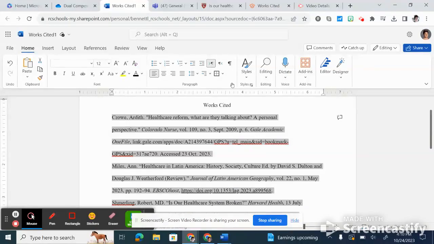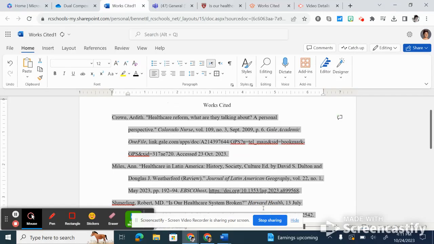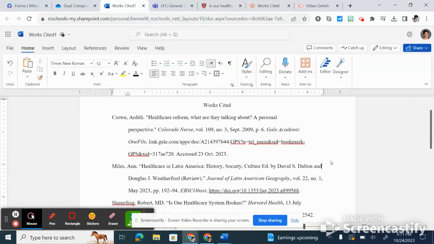Then, while everything is still highlighted, go to Paragraph Options. And you should have double and 0 for both of those. Double check that that came through. Sometimes it doesn't. And then you need to change special to hanging. This is the most important part of the Works Cited formatting that makes it look different than the rest of your paper. Special needs to say hanging. Then say OK.